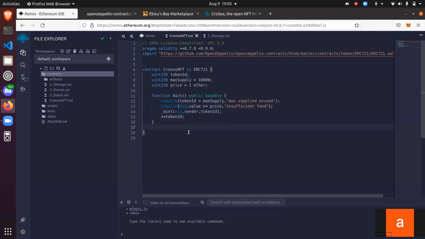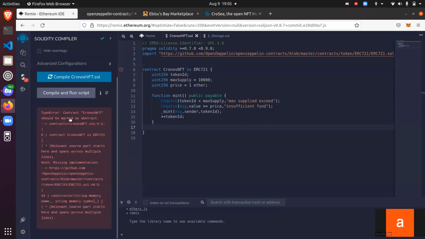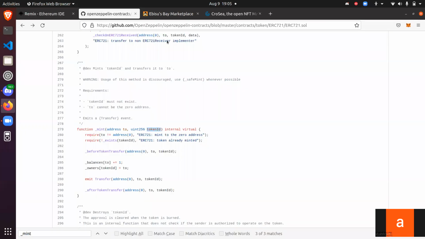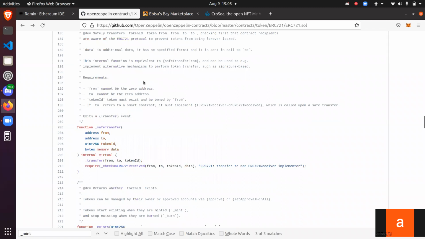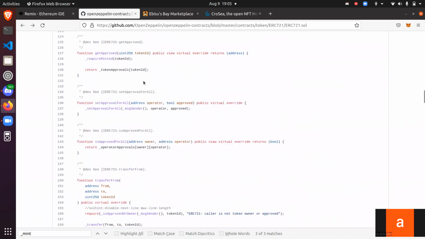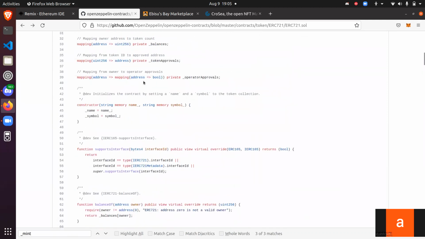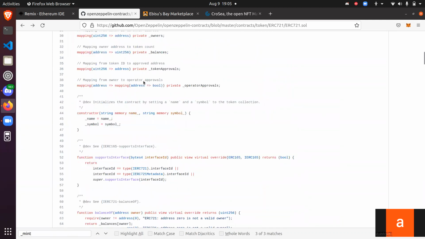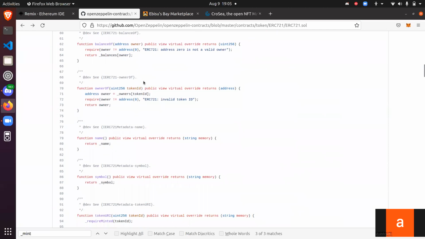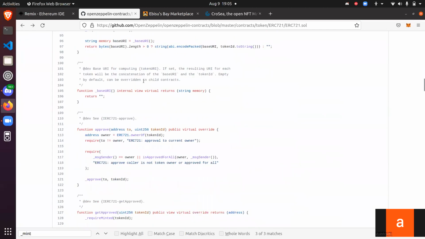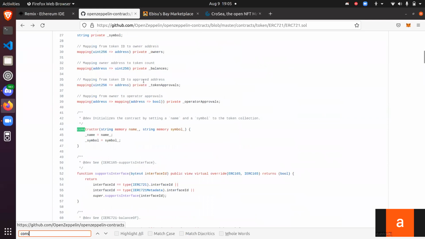Okay, so these are the two checks which you can see I ran and it works. So let's deploy it directly over here and let's see what happens. Okay. Now let's see what's the issue. Okay, CronosNFT should be abstract. The thing is, when you look at this contract, ERC721, and go to the constructor section, there you need to provide the constructor. And I'm not providing a constructor to this particular contract, but actually I've inherited it. So I need to call the constructor. Let's search for the constructor.